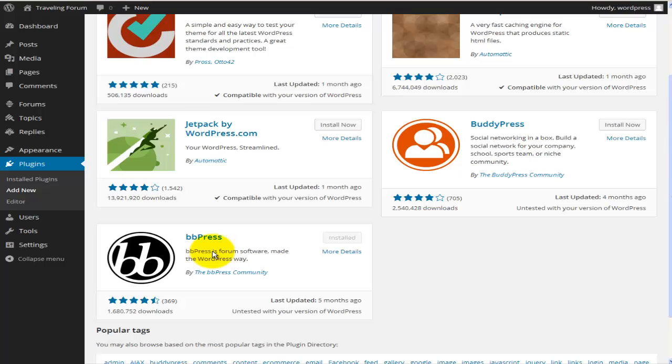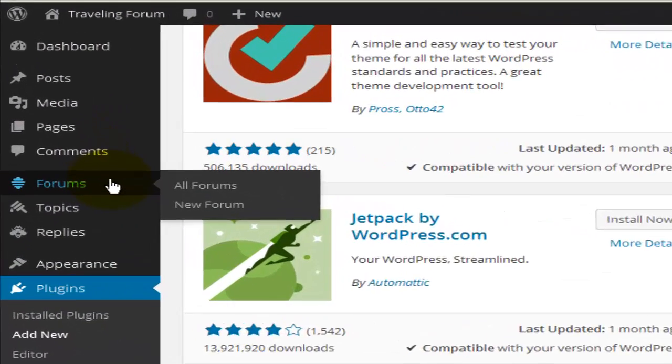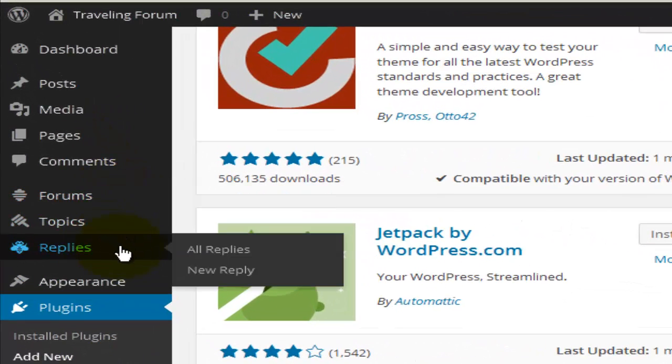Okay, so what I've done is, like I've said, I already installed this particular plugin, and once you have installed and activated it, you will find three more menus here, three more options. So there's the forums, topics, and there is the replies.